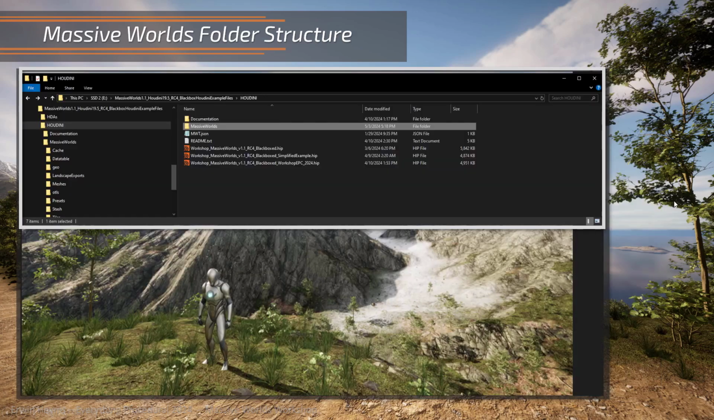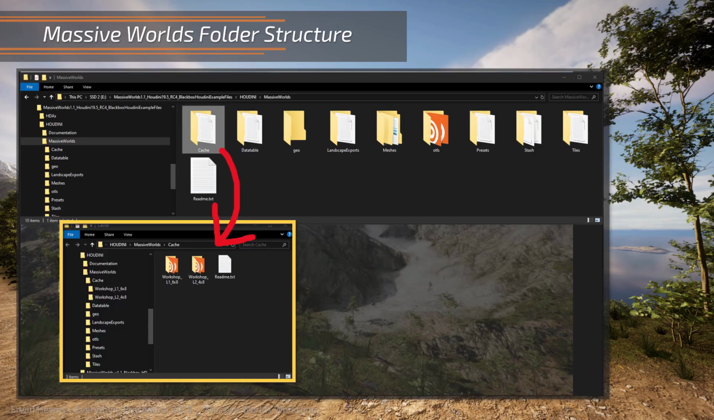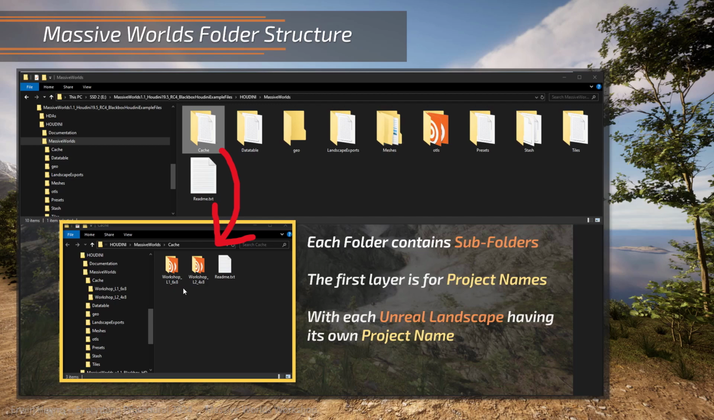So have a quick look at that. For example, here again we have the Massive Worlds folder. If we go one level deeper, we come to the content of the Massive Worlds folder with all the cache types. And you can see here that it contains all the data that the Massive Worlds Toolkit will use to communicate between its tools and to send data back to Unreal. Now, if we go inside of the cache folder here, you'll end up at this level where we have the project name folders, one for each landscape. We have Workshop L1 or Landscape 1 and Workshop Landscape 2. So each landscape has its own subfolder here.